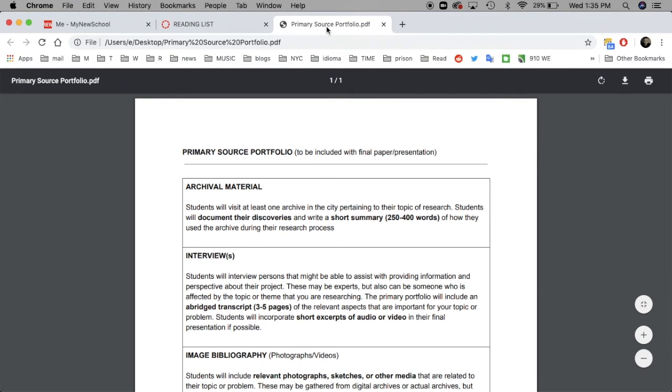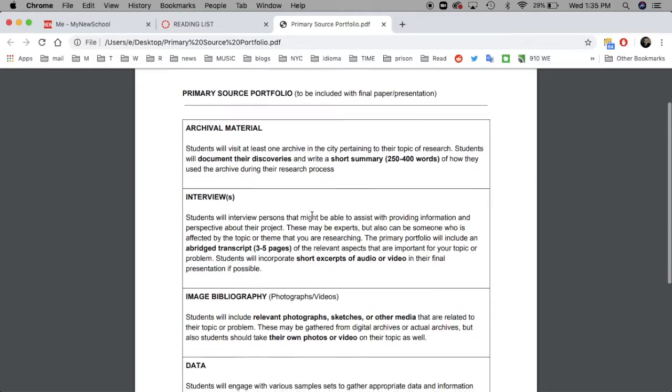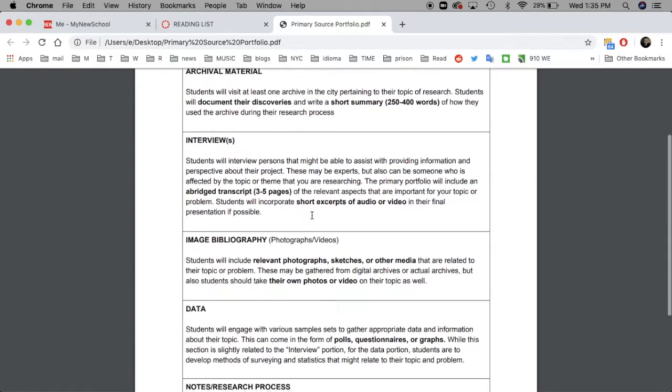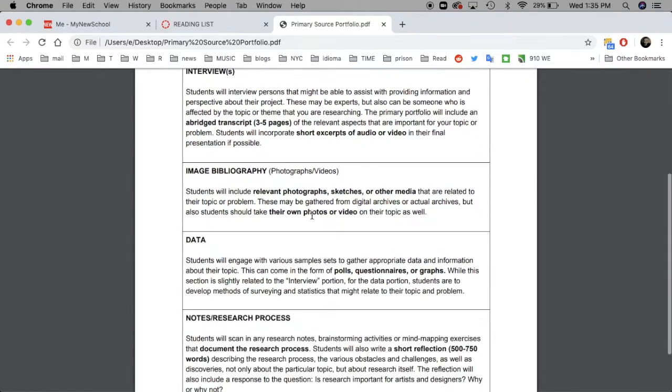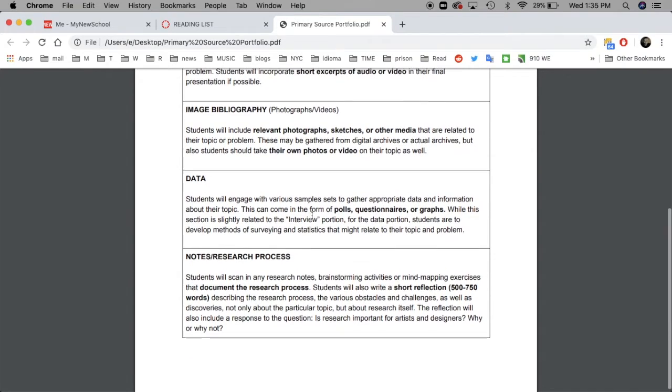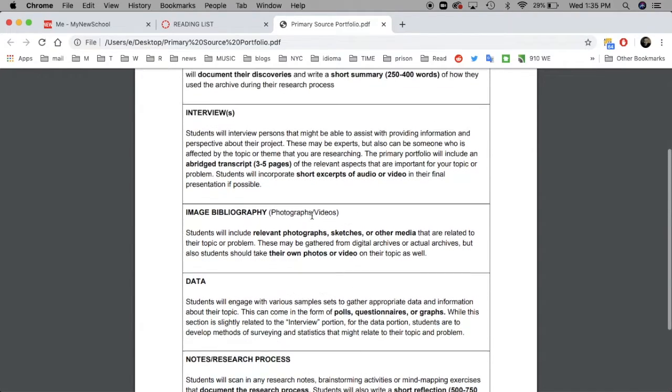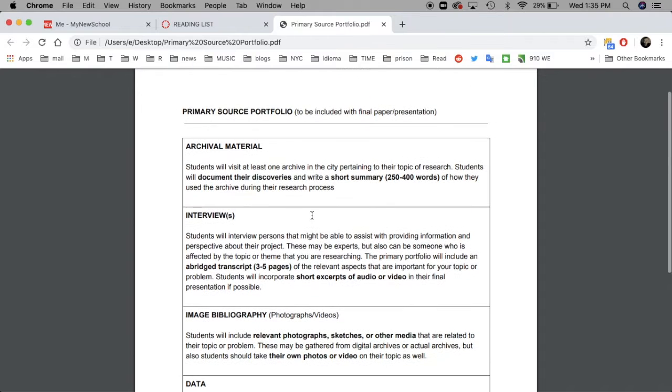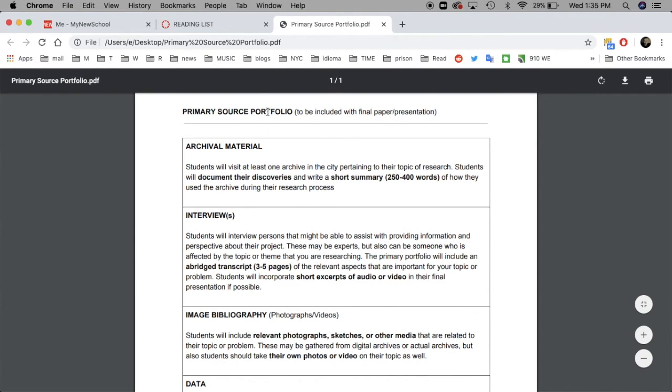Remember that the primary sources are different things. Primary sources are things like archives, things like interviews, things like photographs that you've taken. So where you're generating the material and you're not taking someone else's interpretation of the material, that would be something like a book or an article.